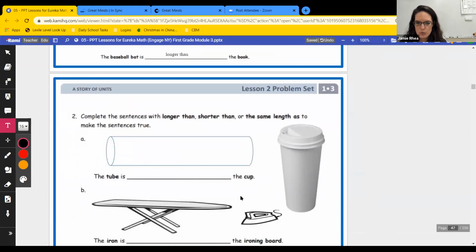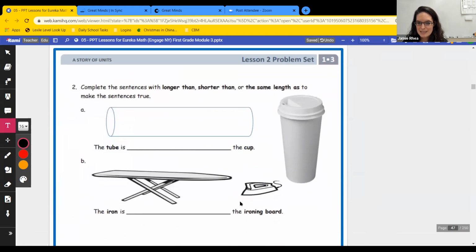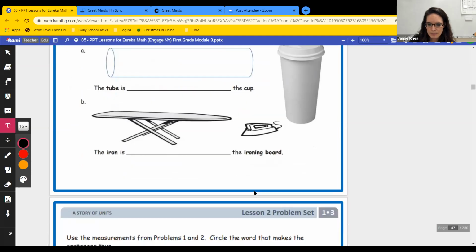Now, number 2, complete the sentences with longer than, shorter than, or the same length as to make the sentences true. You can still use your little paper strip if you need to. The tube is blank the cup. So here's my tube, here's my cup. Is the tube longer, shorter, or the same as the cup? Again, you can use your paper to measure and see which one it is. Same thing with your ironing board and the iron.